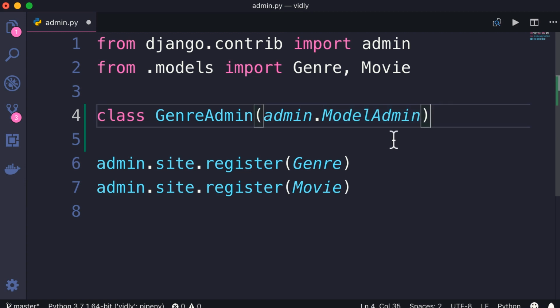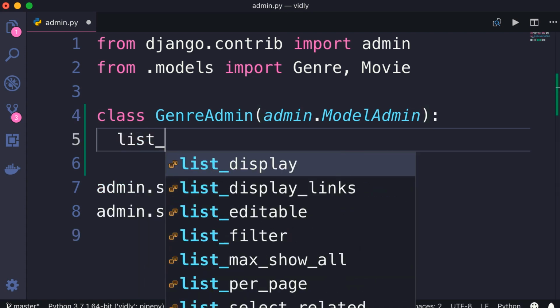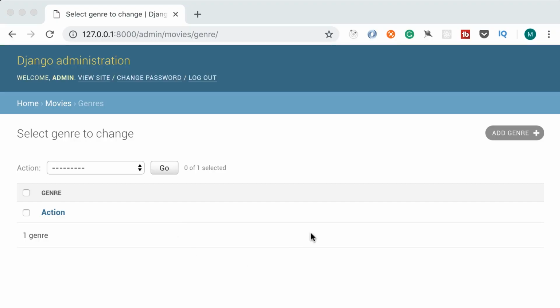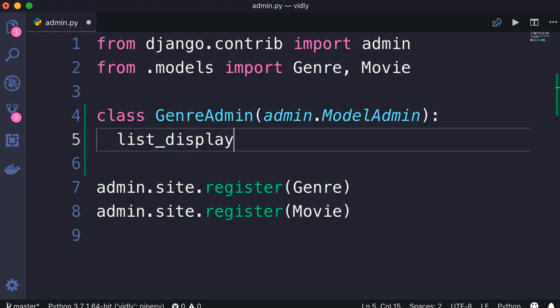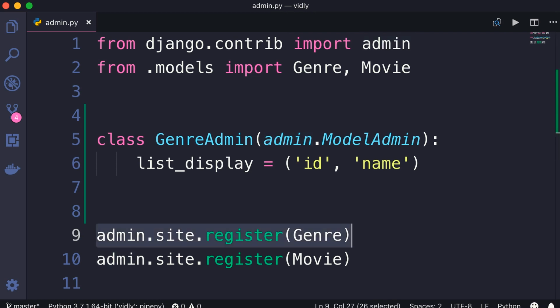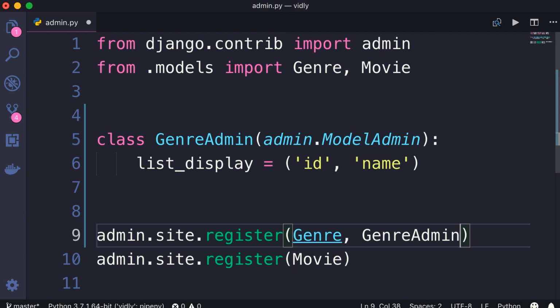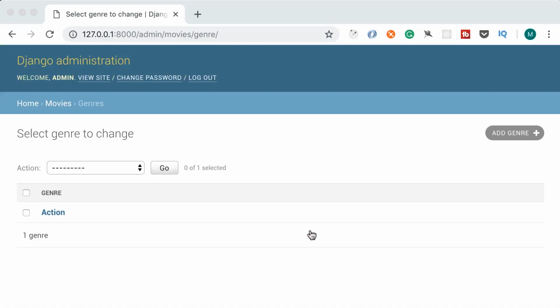For example, here we can set the list_display attribute to the list of fields that we want to show here in this table. So back here, we set this to a tuple, and in this tuple, we specify all the fields that we want to display. So we want to display the ID field followed by the name field. Save the changes. Now, when registering this genre, we should also pass this GenreAdmin model. Save the changes one more time. Back on admin, let's refresh this page. There we go. We have two columns, ID and name.